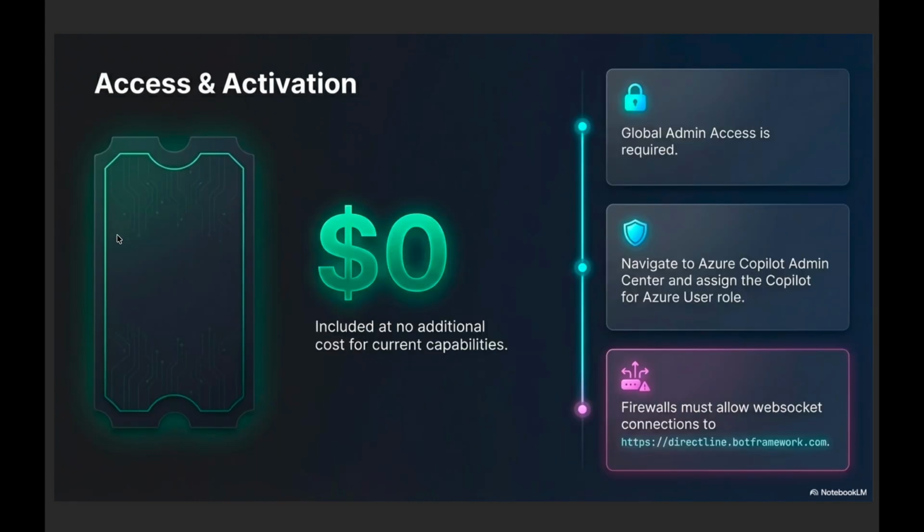So the next thing is the access and activation. Right now Azure Copilot is completely free, so you can just log into the Azure portal and start using it. But to use that, first of all, the user who has the global admin access will need to add the role Copilot for Azure user. I'll show you in the demo how we can do that.